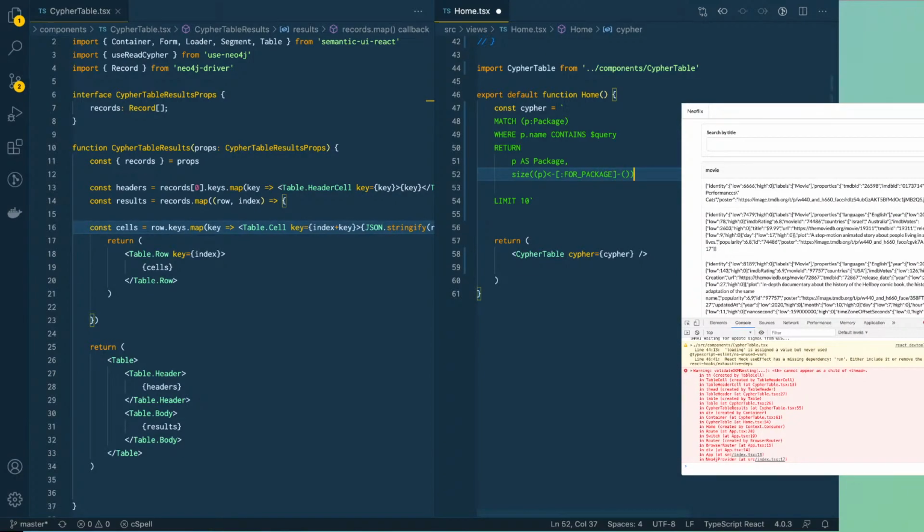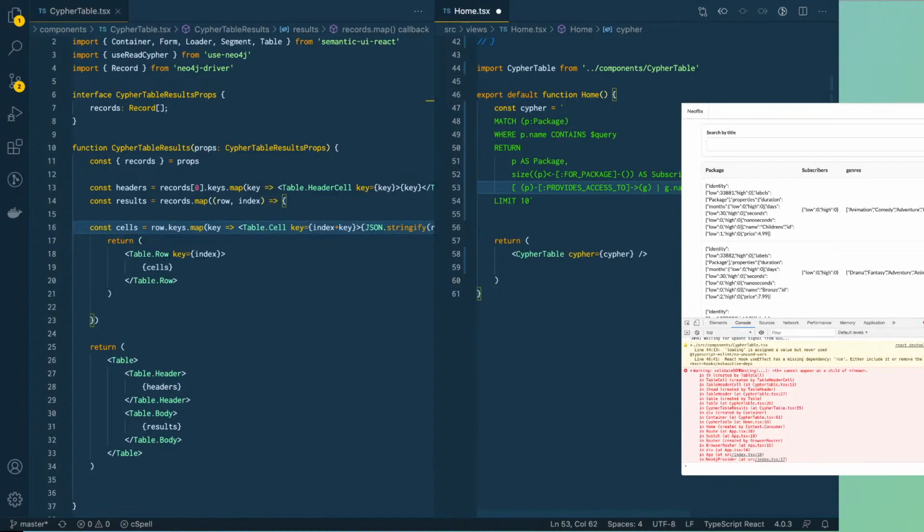I don't know what the data is like in this. We'll see, but I'm going to call that subscribers. And then we could, for example, use a list comprehension. So we can basically say, like, we've got provides access to, and that'll be to a genre node, and then we can say like g.name, that'll be genres. We'll take the first 10.